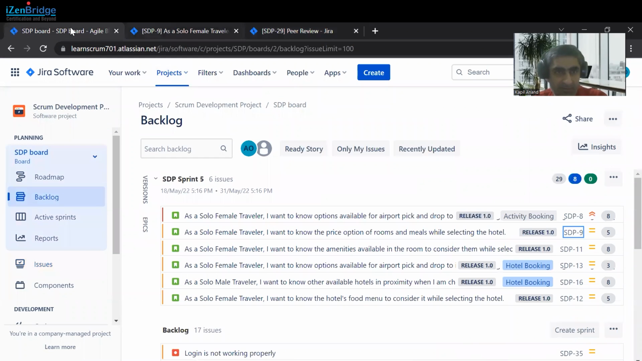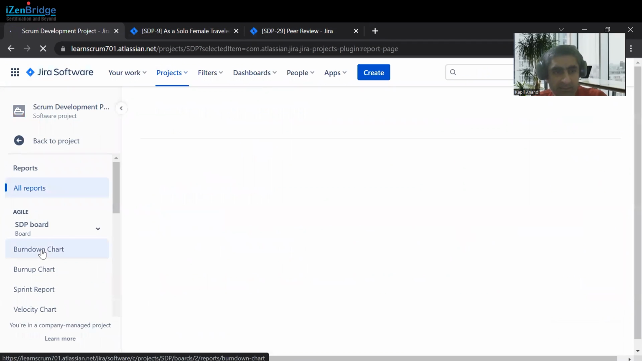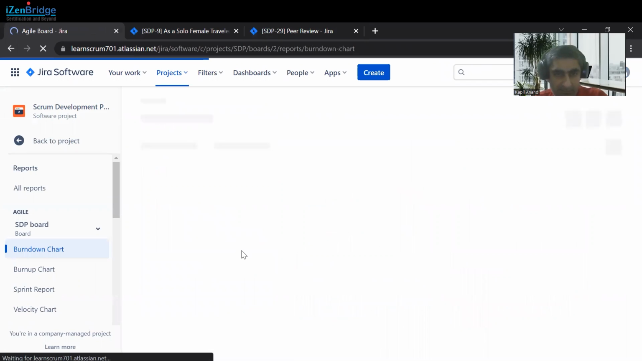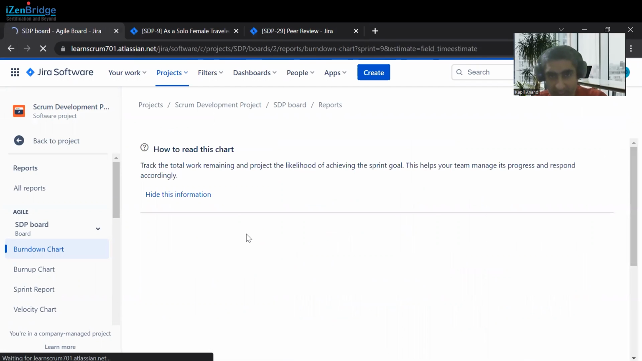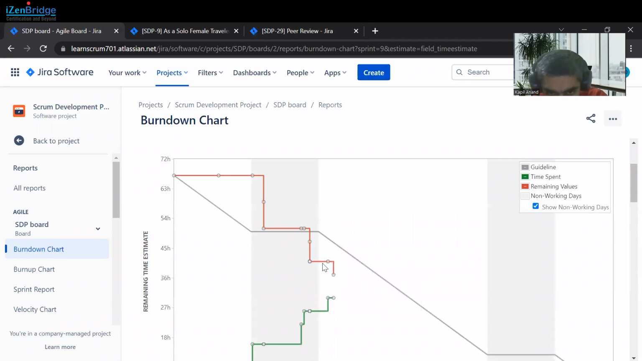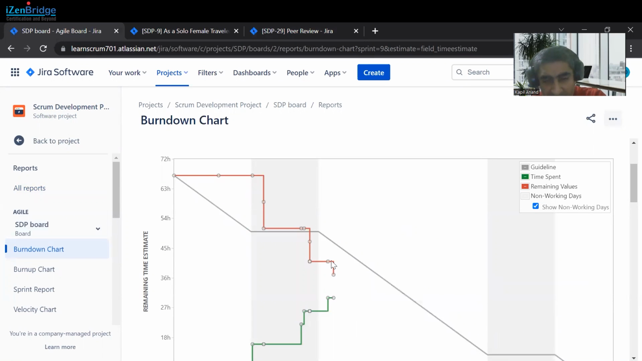Let's move back to our burndown chart again. You would see a sudden burn happen in my burndown chart. This chart is based upon our original estimate and how much effort we have spent on those estimates. You can see previously this chart was up to here and I logged 4 hours, so it is showing 4 hours more burn. So we are on the right track over here, right?